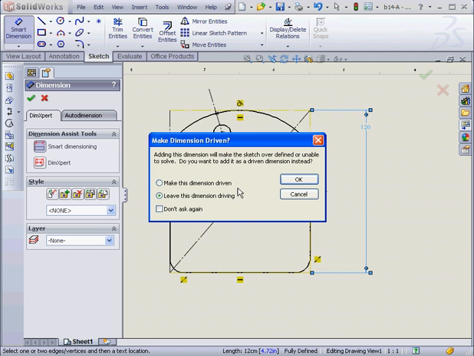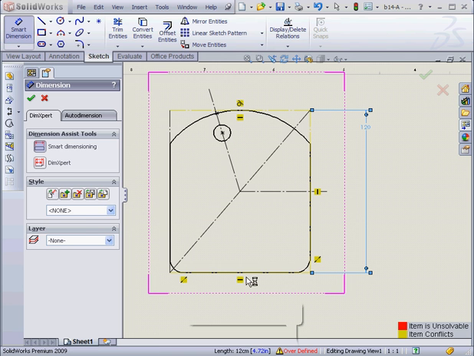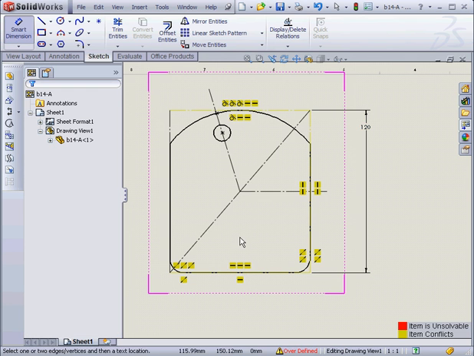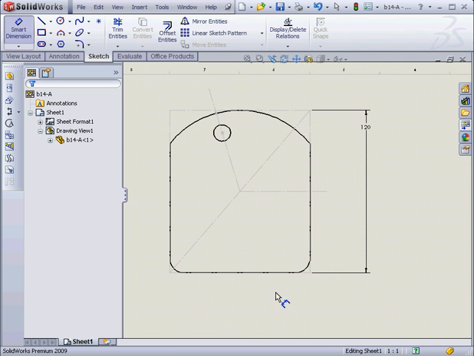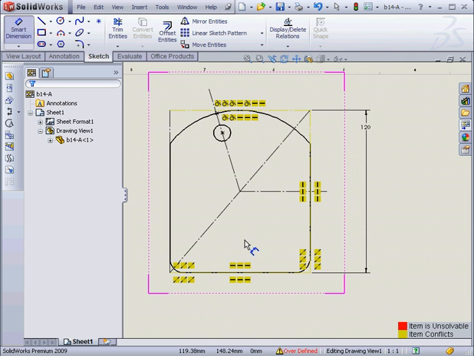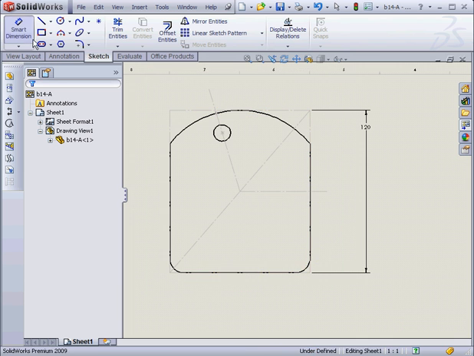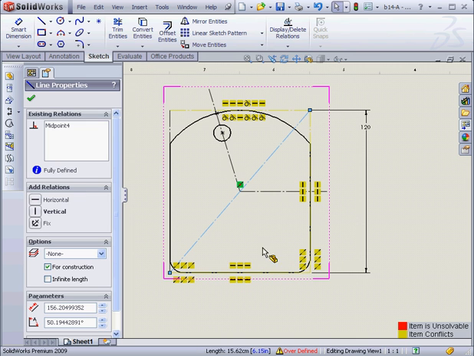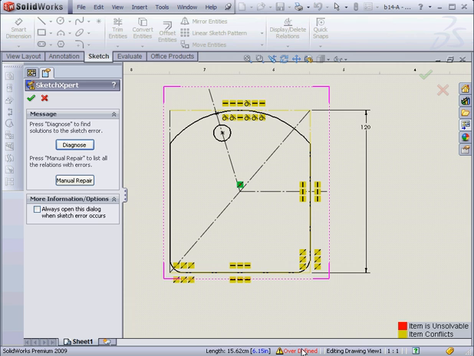Let's show what happens if we opt to leave this dimension driving. What I end up with is an overdefined sketch. When I move the mouse in empty space, the sketch warnings disappear. Let's select the sketch. And let's double-click on the warning. Select Diagnose.